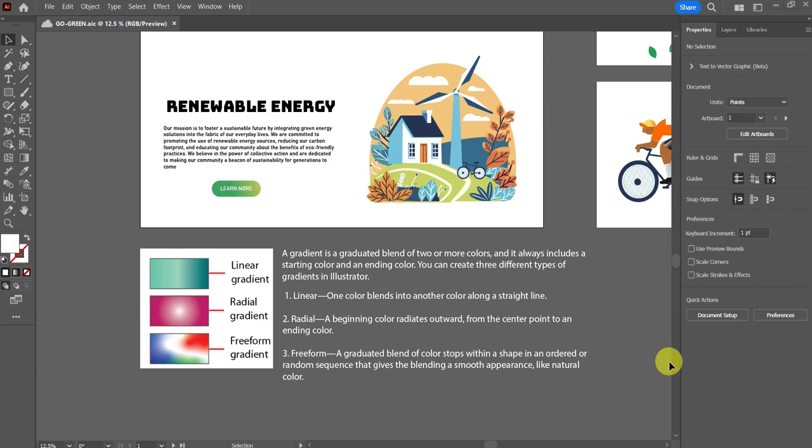And welcome back everyone. Today we're going to be going over gradients, and there are three types of gradients that are used in Illustrator. We have our linear, radial, and the freeform gradients. And a gradient is just a graduated blend of two or more colors, and it always includes a starting color and an ending color.